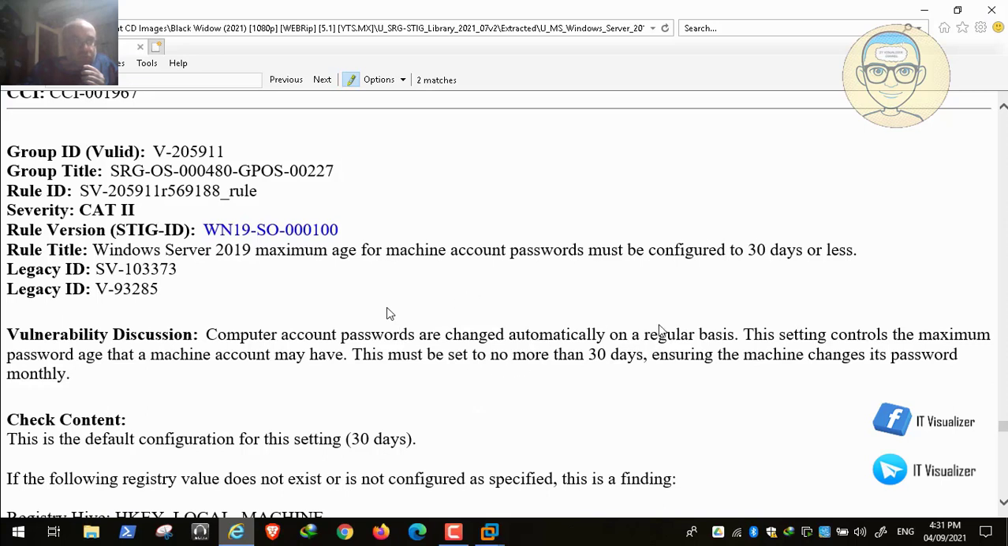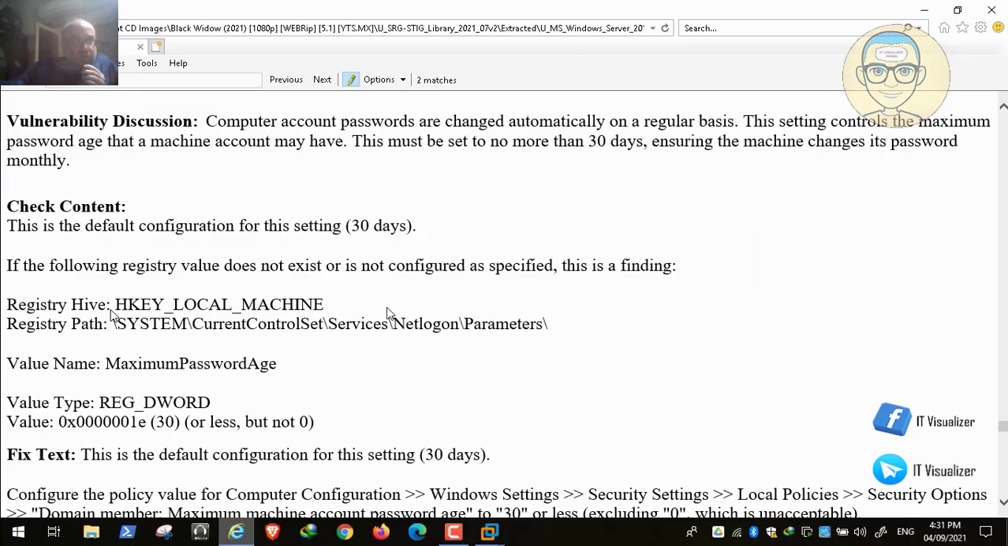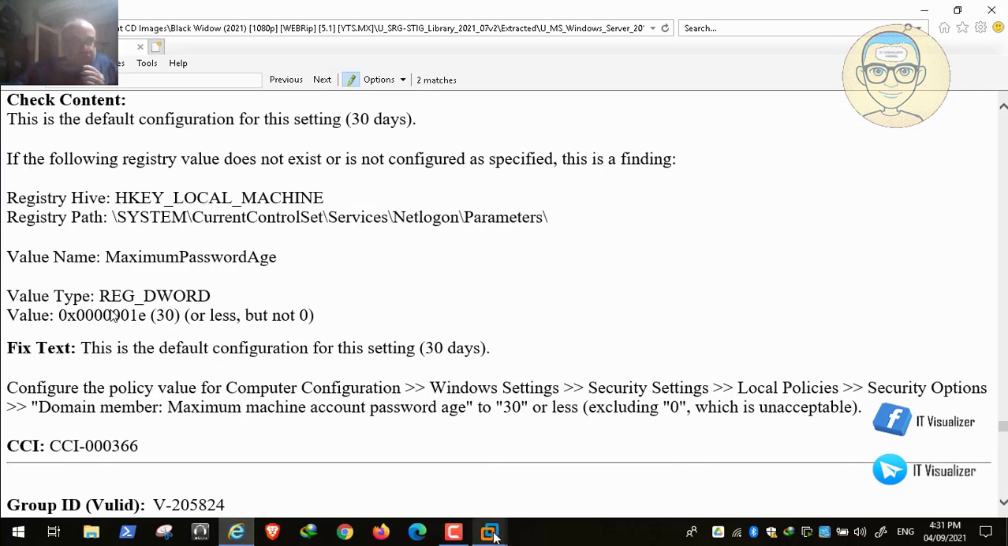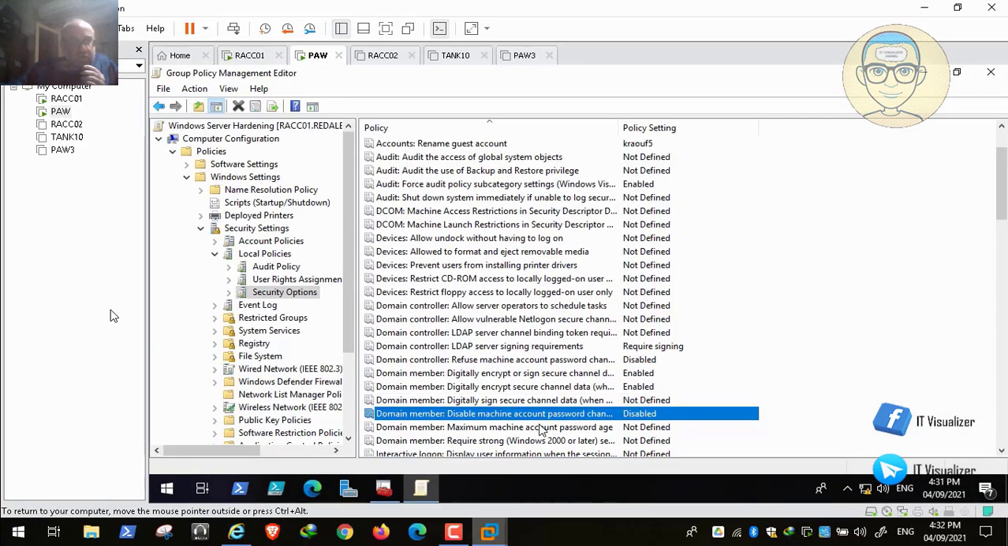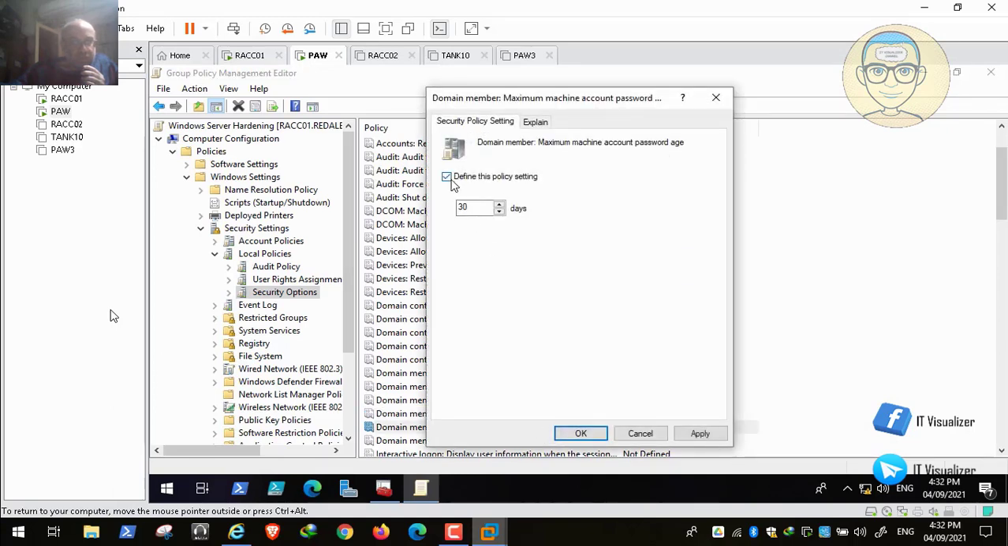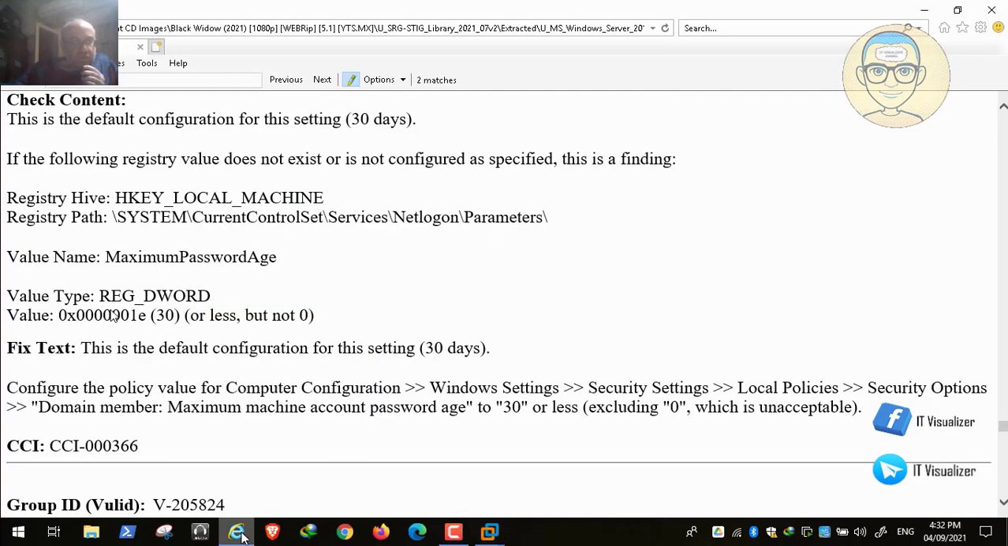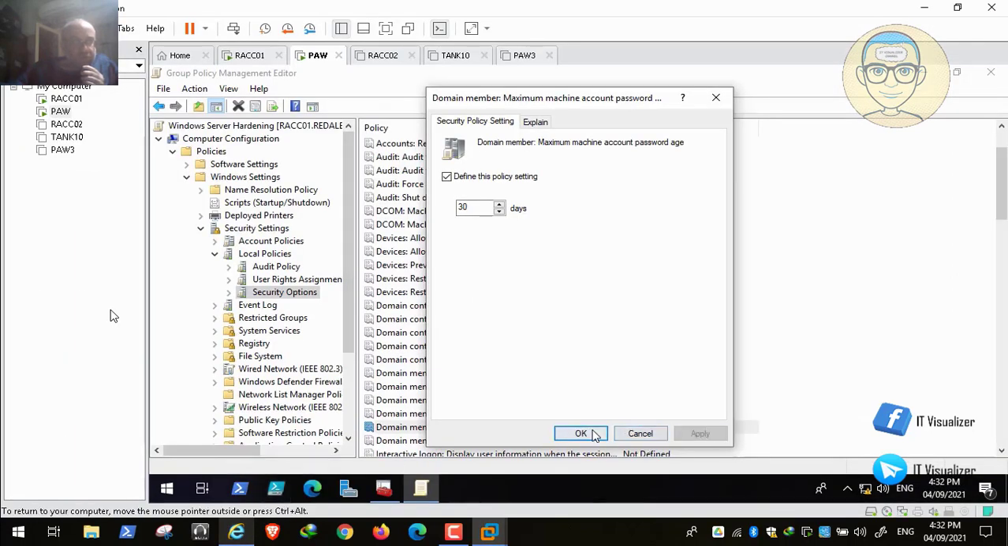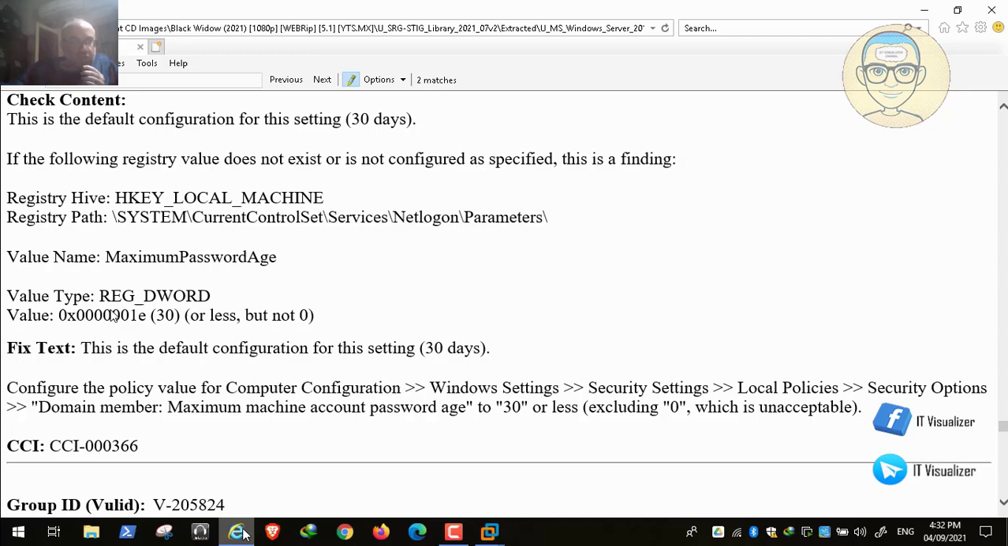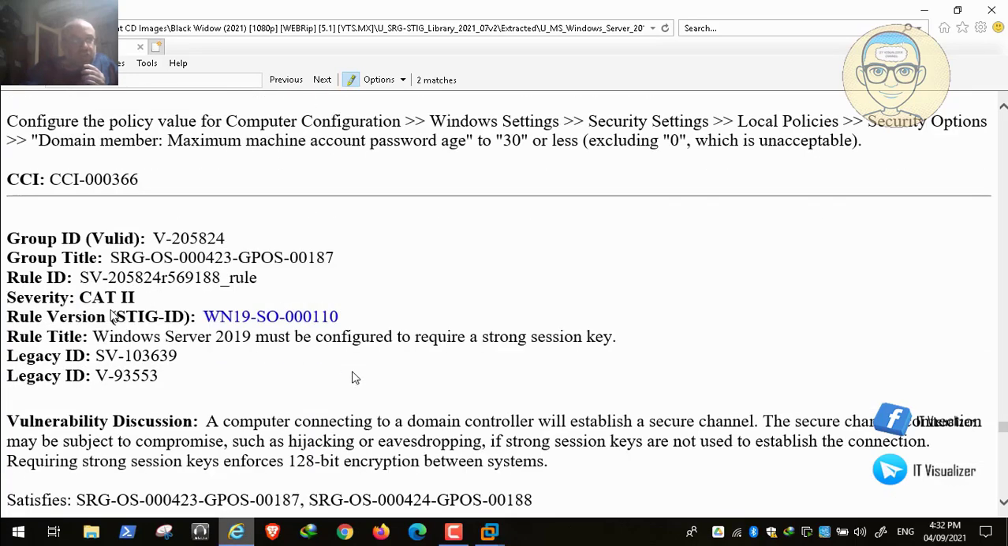So the computer account password should be changed every 30 days. This is the minimum recommendation. So this is to secure. If it is changed every 30 days, this is a very good thing because the password will be changed frequently. So we need to make sure that the computer account password is changed every 30 days. Let's see here, maximum account password age, it is 30, and then apply and OK. And then we can continue working with other recommendations.